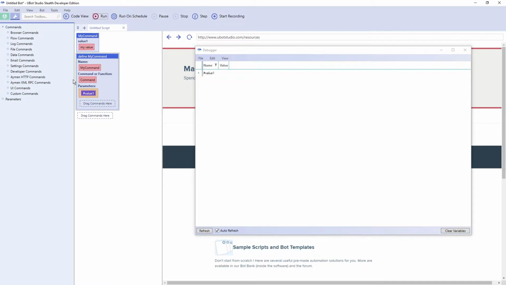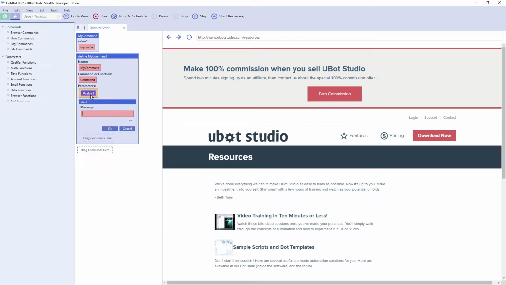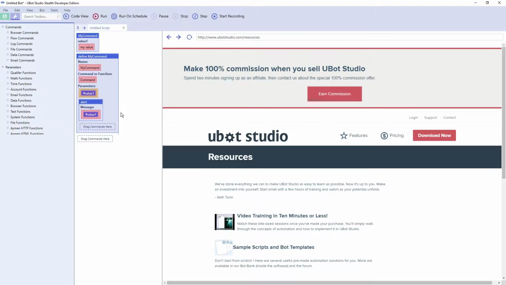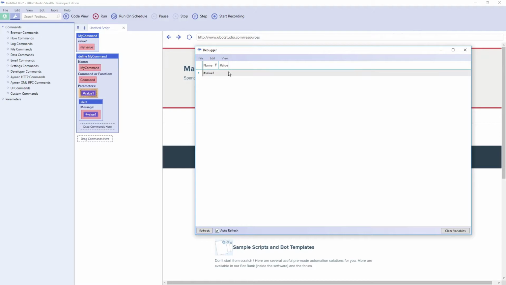So if I used a command here, such as an alert, and then use this value 1, this alert can see it. So if I run this, you can see that it alerts my value. However, if we open the debugger again, you will not see this.